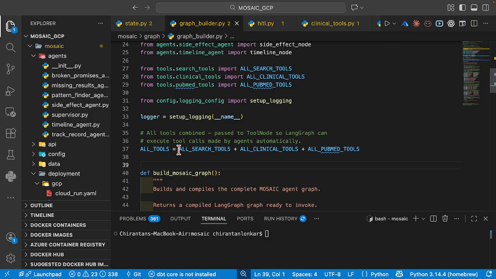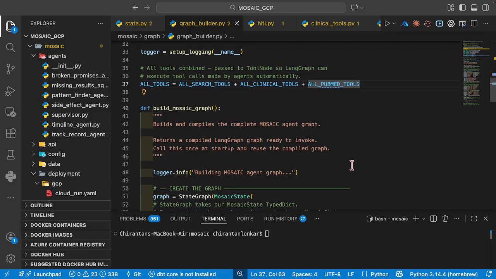And let's say I want to access all the tools. So I'm going to create one variable called all tools, which is a combination of all the tools: all search tools plus all clinical tools plus all PubMed tools.